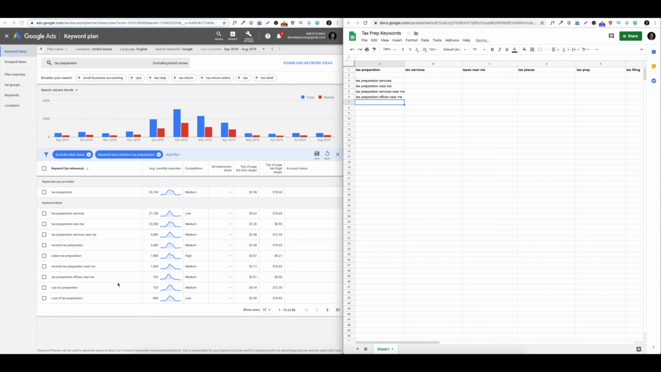We have CPA tax preparation. That could probably be its own ad group. Now, the cost of tax preparation brings me up to a really good point. We need the highest intent of keywords. So what that means is we want keywords that we know when you type a certain keyword, we know that searcher is looking to do business with us.